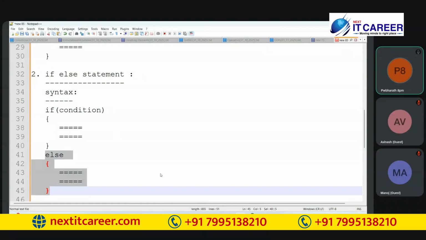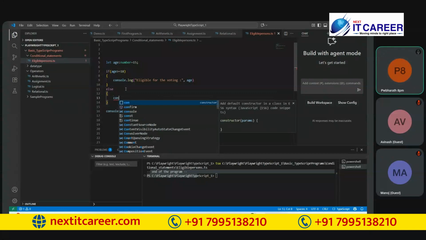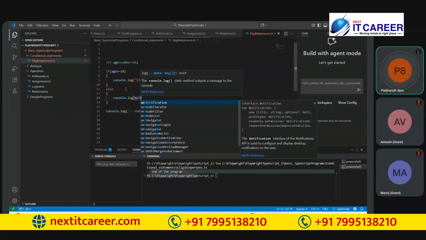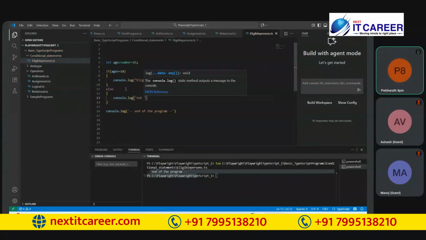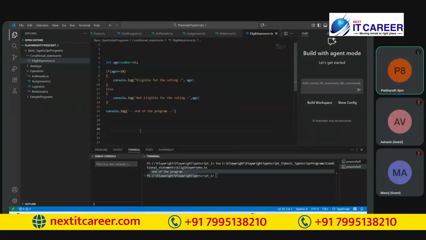Yes, brother. Manoj, from your side, are you able to understand? Yes, Bharat, it's clear to me. So simply put an else block here. I need an output: console.log, not eligible for the voting. Not eligible for the voting, that age. So when I'm not eligible, if my age is below 18, I'm not eligible, right?